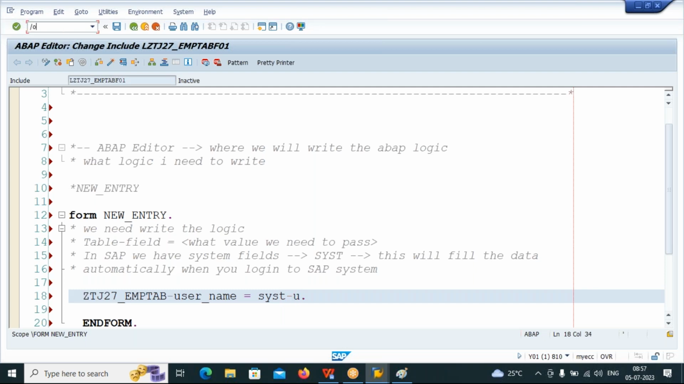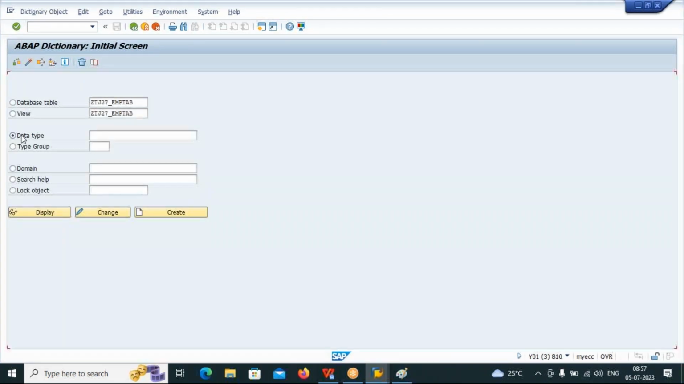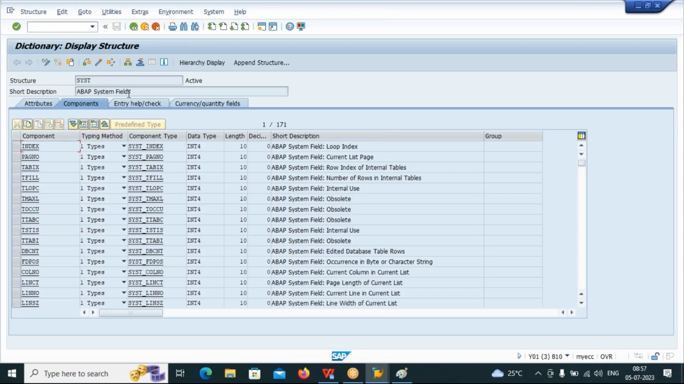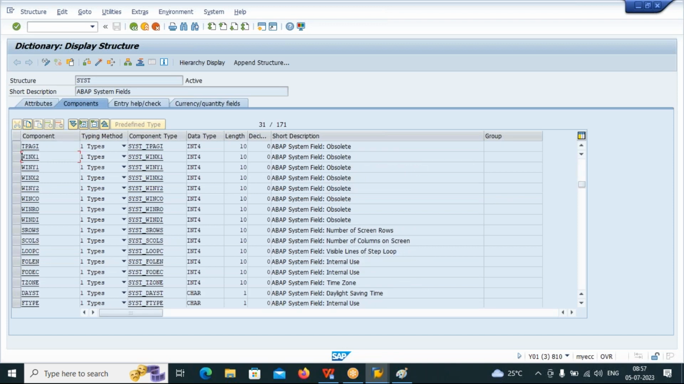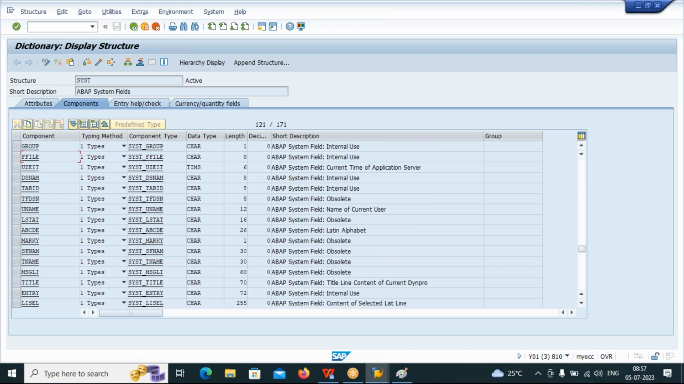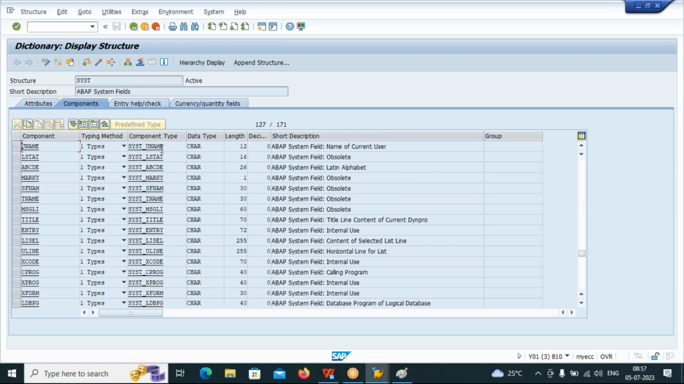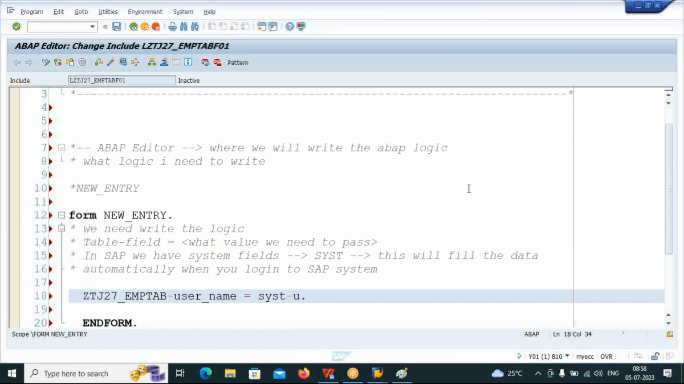If I go to SE11, let me select the data type and provide the structure SYST. Now just click on display. See here, ABAP system fields. See the page, current page number. If I want to display the current page number, you can use this. If I want to fill any details, you will get them over here. If I press Control F and search uname, see here SYST hyphen UNAME. So SYST hyphen UNAME we need to take down.